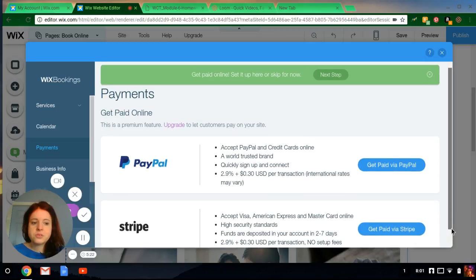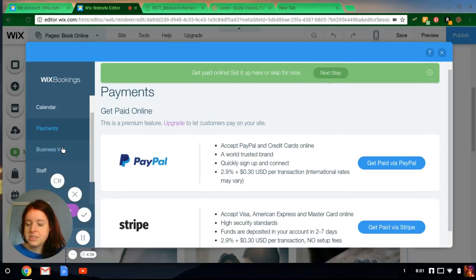Then we also have Stripe. It will accept major credit cards, and it's 2.9% plus $0.30, or 30 cents per transaction. There's no setup fee. So depending on if you already have a Stripe or a PayPal account for your business, I would always suggest you keep them the same if you can. Then you can go up here, and you'll see all your different options. So let's go to business info.